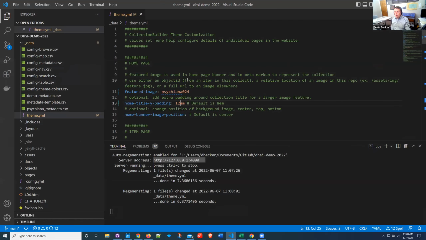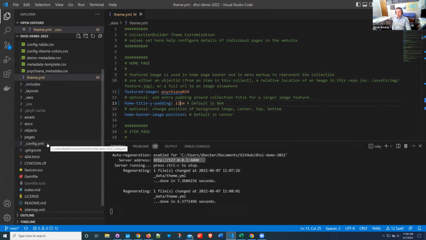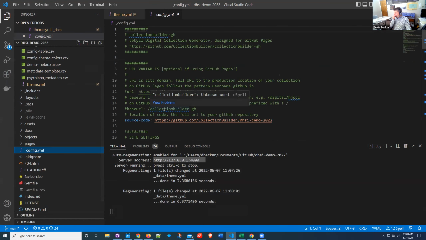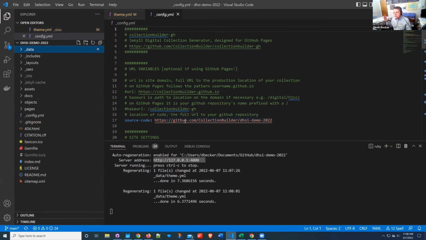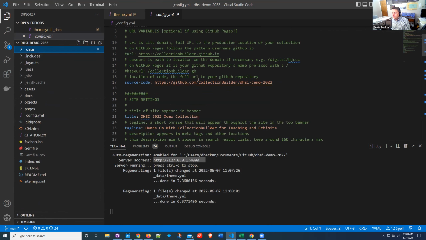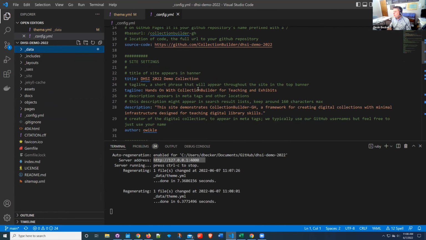And so I'd like to make one more change and just show you that almost all of the files that you would change in this collection builder template would change the server base immediately. However, if you did change the config.yaml file, and we'll do that here, this only gets picked up on the first build. So you would need to stop the server and rebuild. So let's say I'm going to change the tagline.